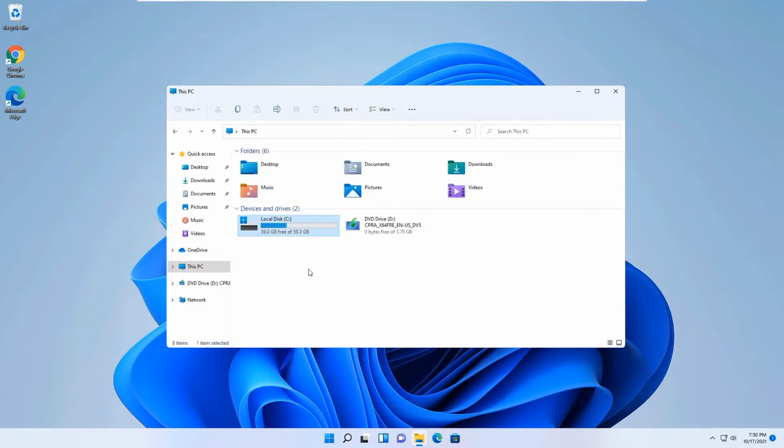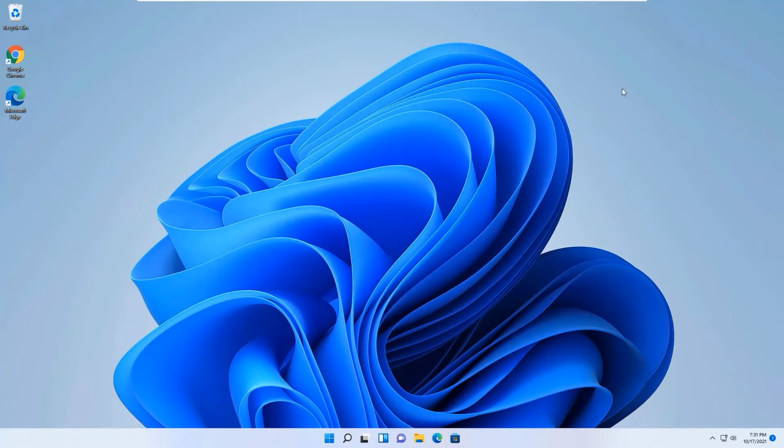So I would recommend you to perform the same step for the different drives. For example, if you want to clean your local disk D, C, E, F, then perform the same steps. So once you have done, I would recommend you to restart your device. That's it guys, don't skip the video because we have important steps next.